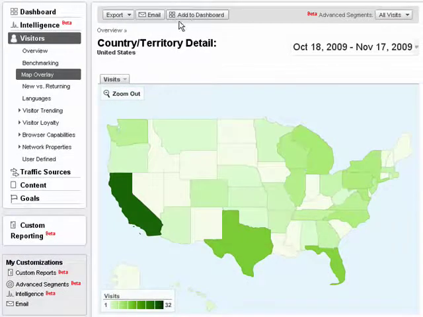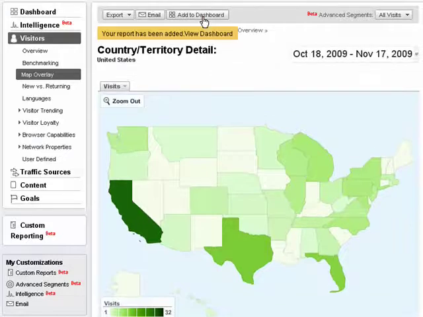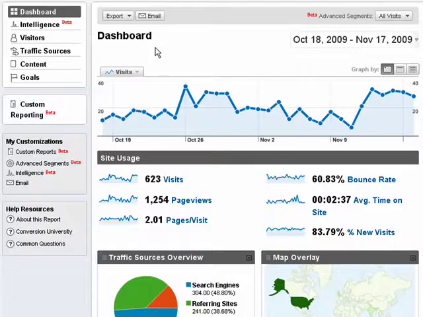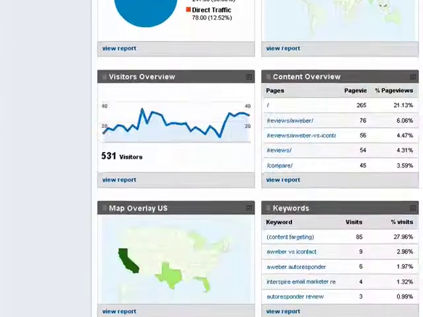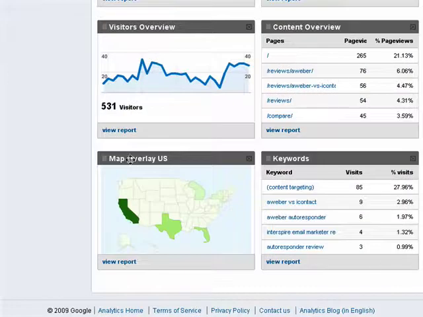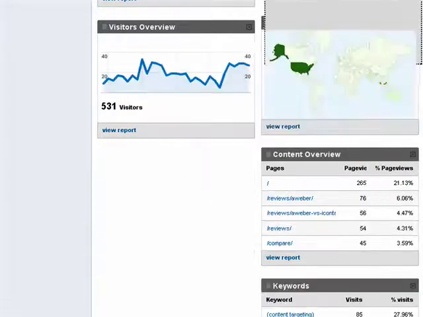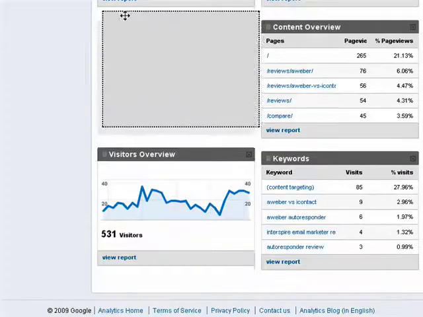So if I want to add this to my dashboard, then just at the top here you will see a link here that says add to dashboard. So I'm going to click add to dashboard. Okay, it says your report has been added, view dashboard. Now I can see my main dashboard here and the website statistics right on top here. But if you scroll down, then now I can also see the US map overlay. So if I want to move this again, I can just click on this, drag it and release it wherever I want.